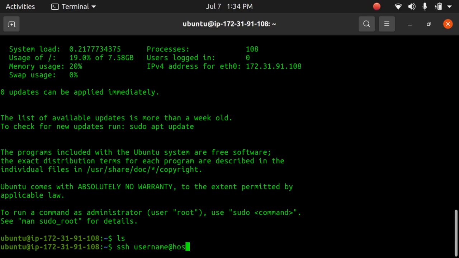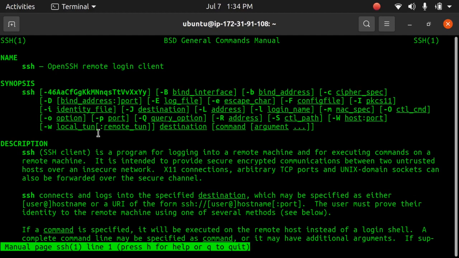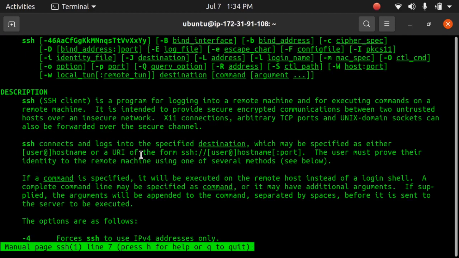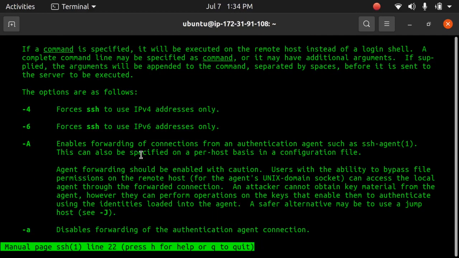If I do man ssh here, you can get a lot of detail about it as well. OpenSSH remote login client. You can remote login into any server just by using this command. And this is one of the most important commands if you're working as a cloud or DevOps engineer, because you will be remote logging into instances or into other machines to configure things or do some task.